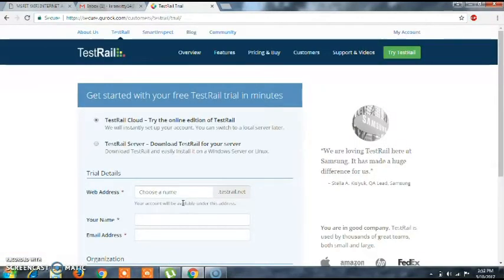Then you can use the Testrail application in the cloud, or else you can download it for your server. Now I am going to use the cloud application. And I'm going to create a new web address, that is testing02. It's a web address which takes you to the dashboard directly when you enter it in a field.